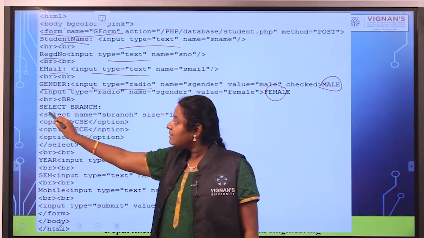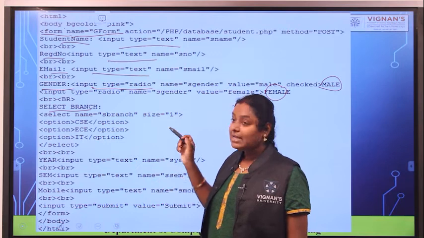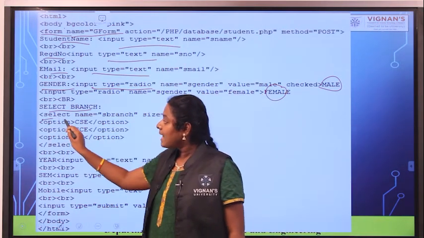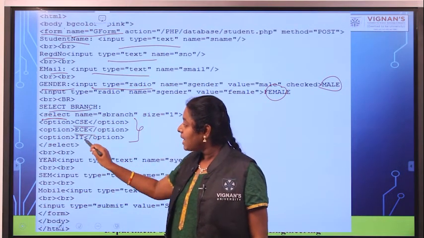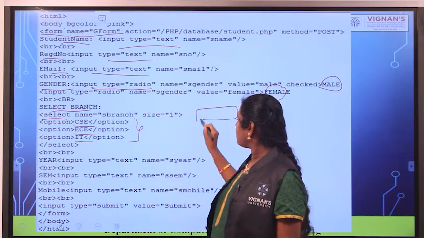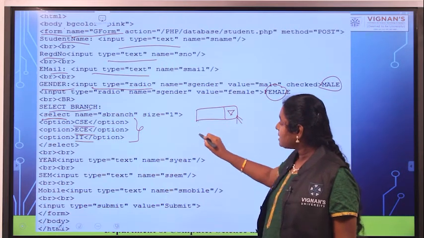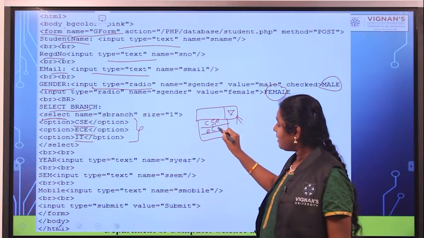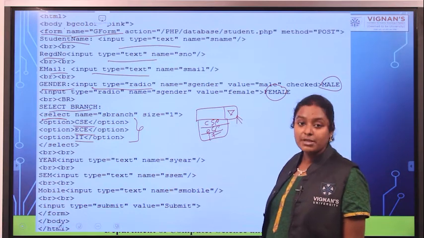Next I am writing the other label, that is select branch. Next for the drop down list you need a select box, that is select tag, followed by different options. What are the options I had given? CSE, ECE and IT. Whenever you see the corresponding select box, if you click here it will display the items like CSE, ECE and IT. Like this it will display the options in your browser.